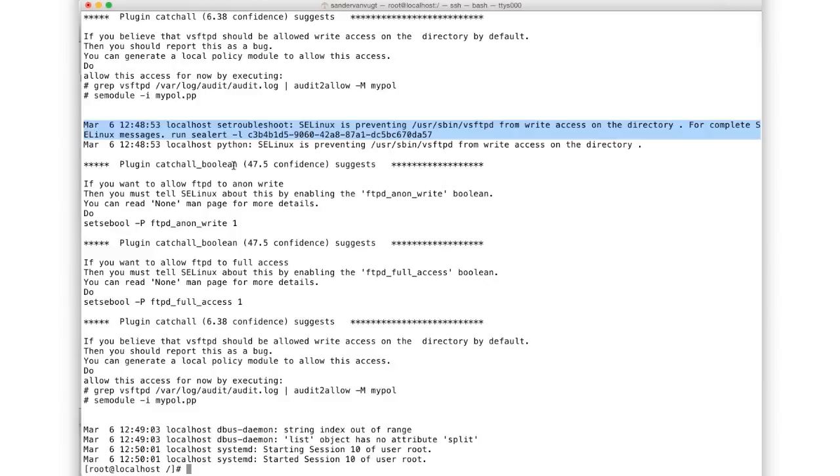And of these 3 plugins, there are 2 with a 47.5 confidence. So they should be of equal value, and there's one with a 6.38% confidence. Now that you know about this confidence, you know that this really is not the suggestion that you should use, right? But we have 2 that have a 47.5% confidence, and they sound pretty good.